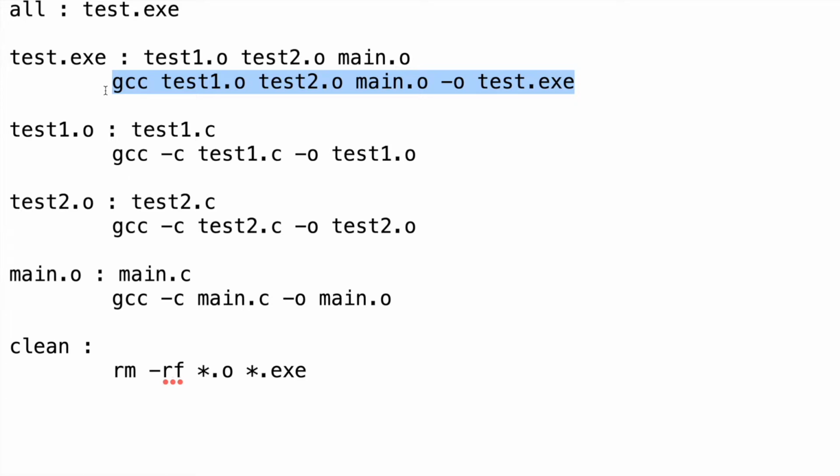Next, the dependent file test1.o will be generated from test1.c. The test2.o file will be generated from test2.c and the main.o file will be generated from main.c. This phony target clean will remove the test1.o, test2.o, main.o and test.exe files.